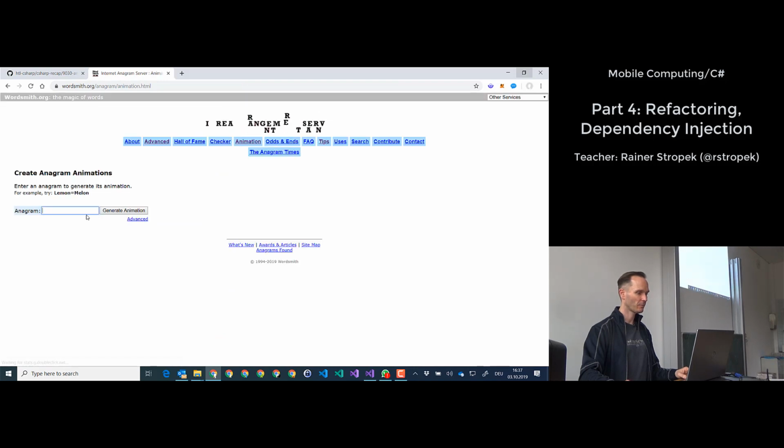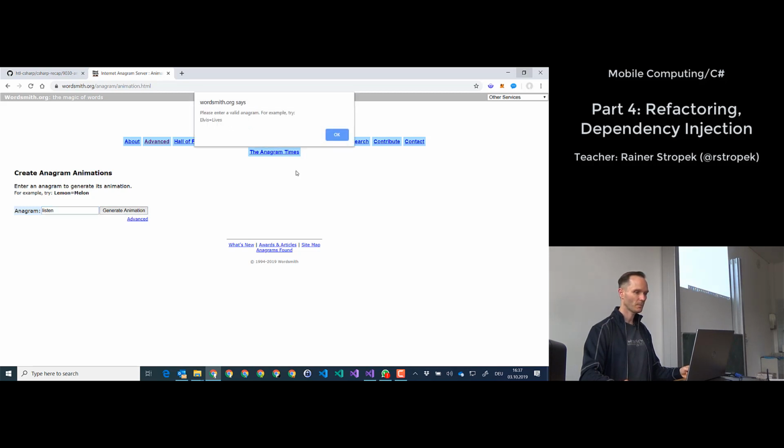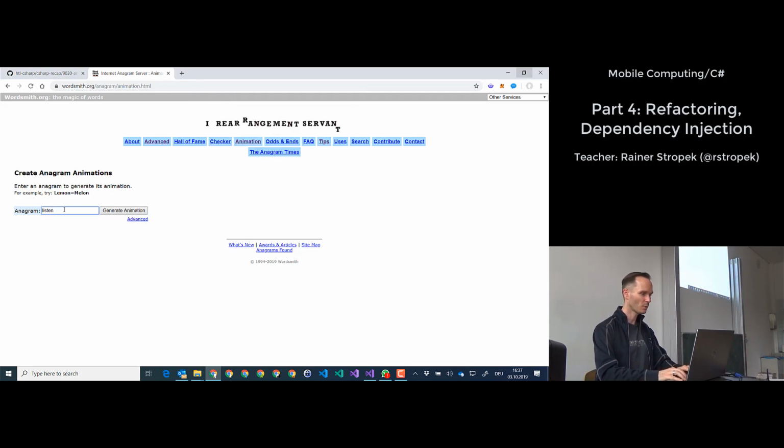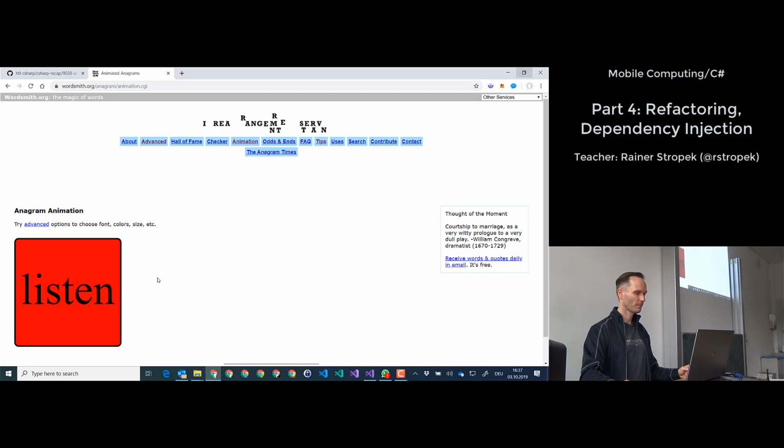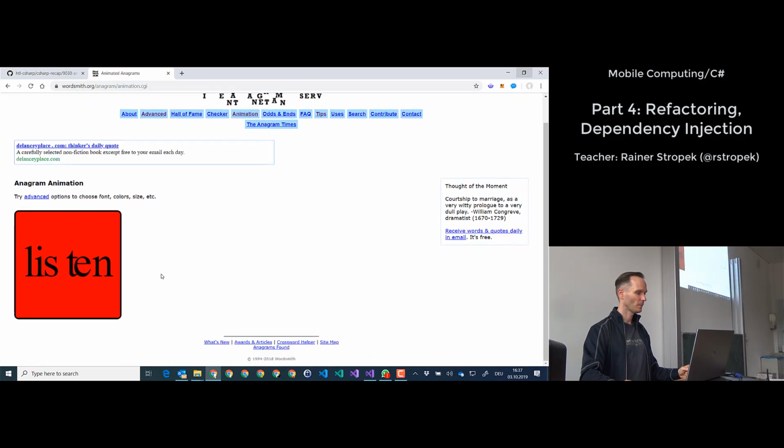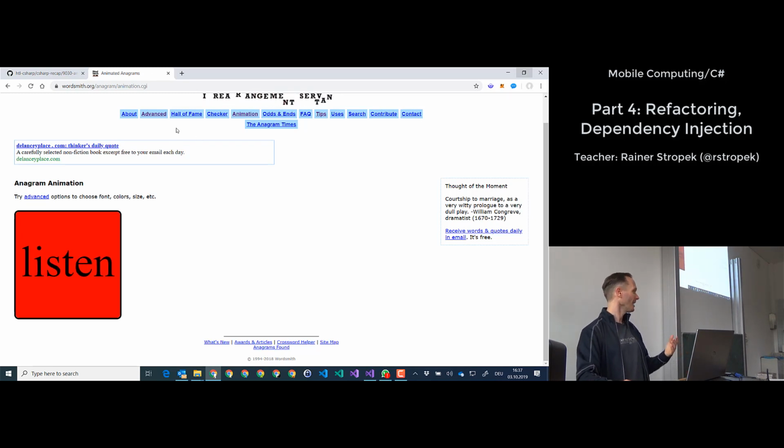So for instance, if we say, generate animation, okay, listen equals silent. Exactly. See, this is an anagram. So same letters, different order. It's an advanced exercise to build something like that, but yeah, it's also very nice.